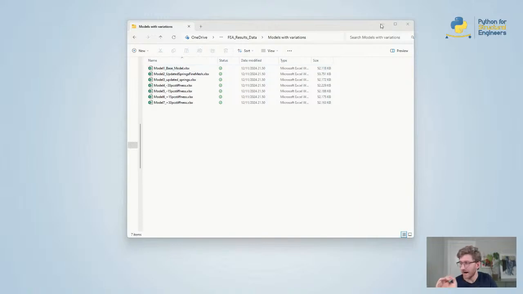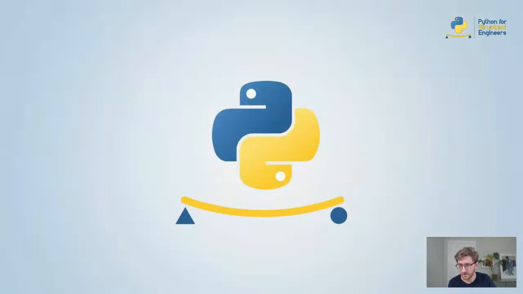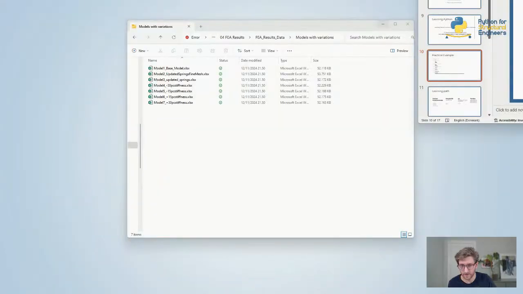But now what I want to do is compare these models with each other, because often you make some changes in a model and you want to see how did it actually affect my model. So let me show you a template for that. If I can find it here. Okay, let me just quickly open the file. There we go.